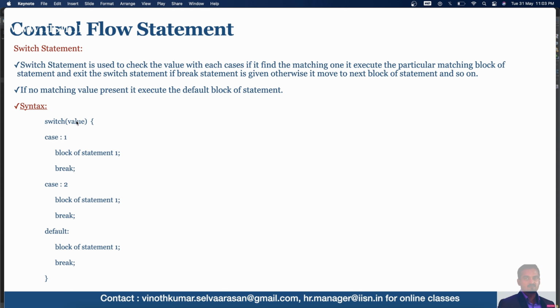Here you see the switch receives the input. If the user gives 1, it will check the case values. If the case is equal to 1, it will execute the block of statements. After that it will find the break statement, so it will exit from the loop. If there is no break statement, it will execute the next case, that is case 2.